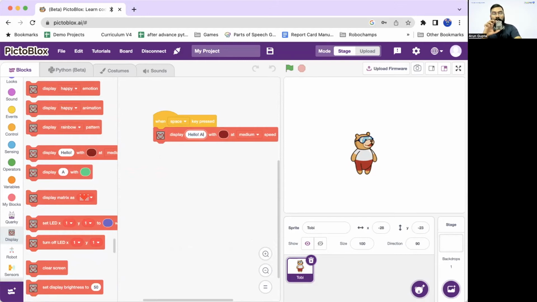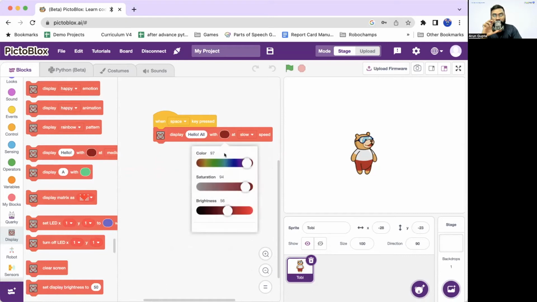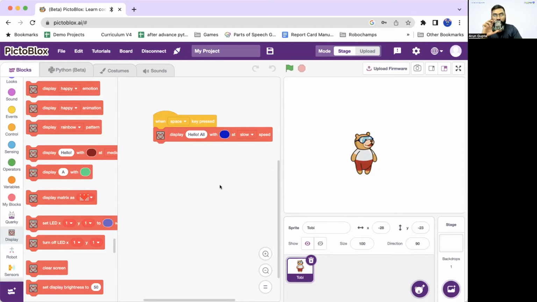Hello all. All right. So you can even set the speed. I don't want to go with the medium. I'm going to go with the slow. Now I think the blue is much better instead of having the other color to display it over here. Let's start this first. If I click the space key, it starts.